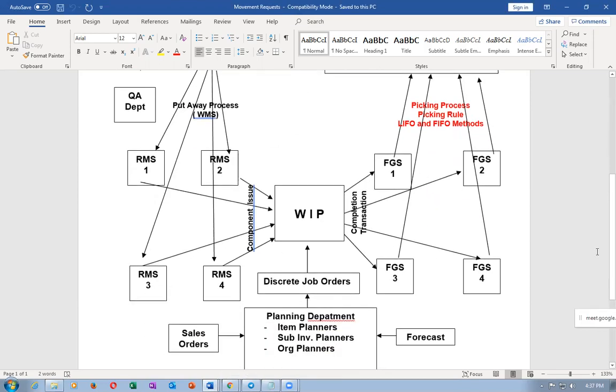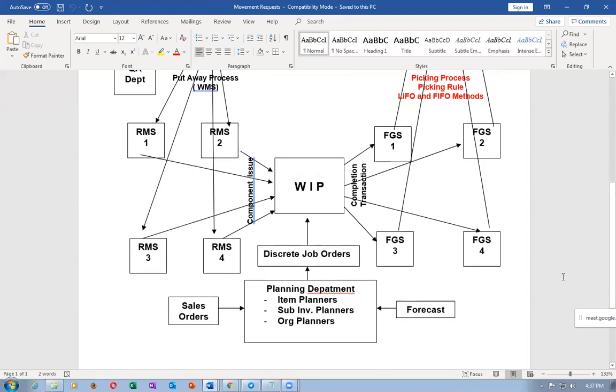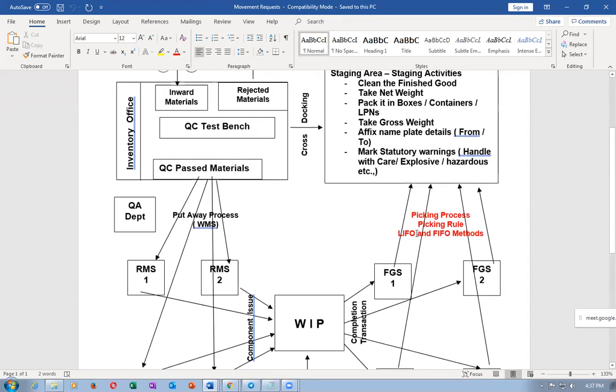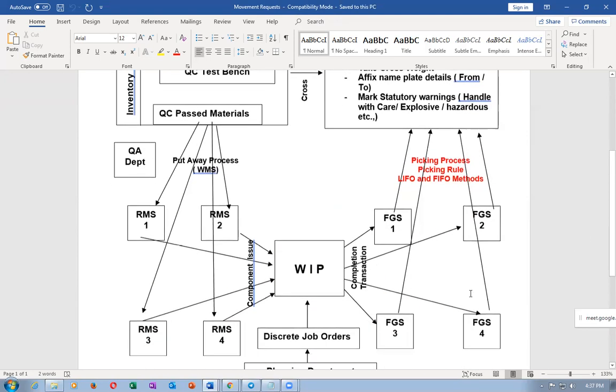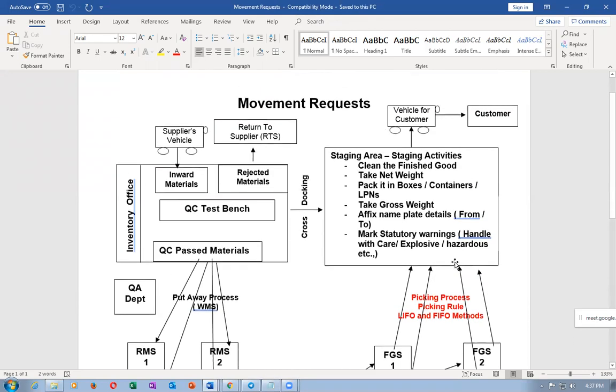As the industry operates, the planning department will be deciding the job orders. It will see the actual sales orders, and the marketing department is going to give a forecast. So based upon these two inputs, they will decide the job orders, how much has to be manufactured. This is how the industry operates, and now we are going to see the picking rule, which is a constituent of a movement request. The movement request will facilitate movement of materials from the finished goods area into the staging area.